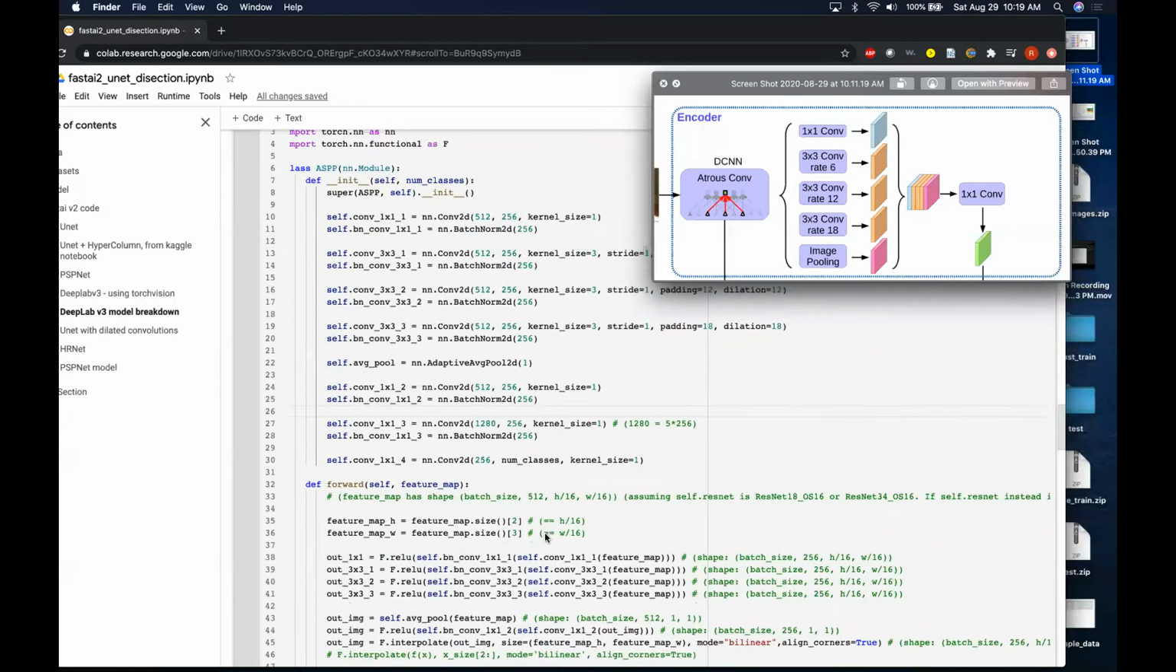Okay, so yes, correct. Dilation plus padding is what you're going to get. Dilation is what is done. The padding is the extra stuff that you're doing to get it into the correct H by W, so that they can be kind of stacked together.